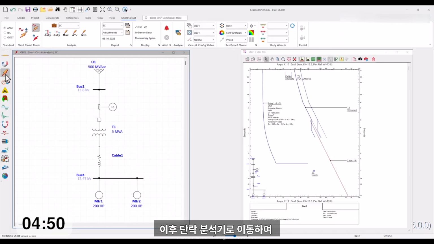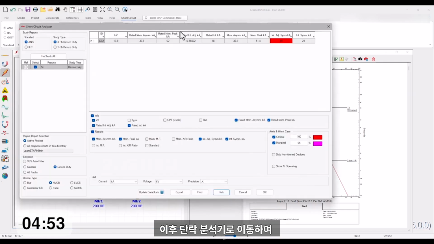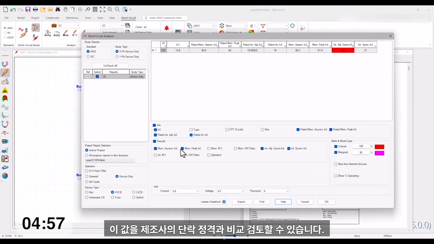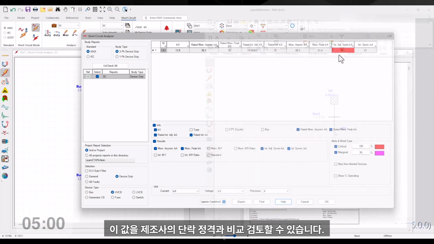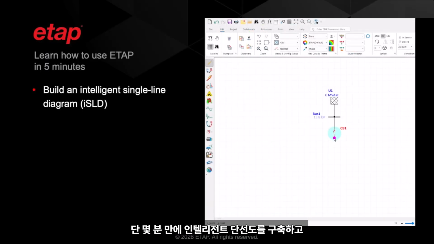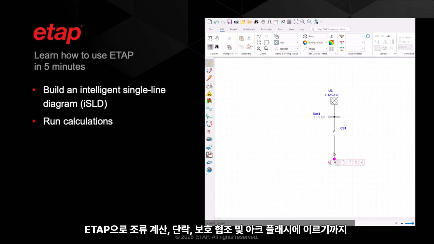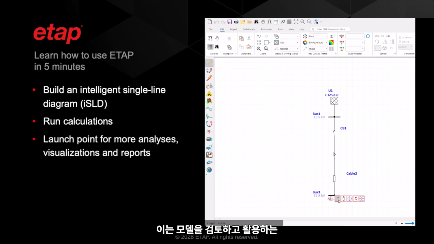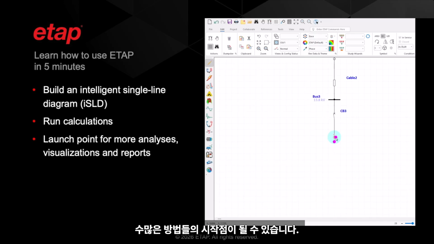After this, you can move on to the short circuit analyzer to perform device duty calculations to determine fault currents, and then, of course, compare these values against manufacturer short circuit ratings. So within just a few minutes, we've shown you how easy it is to build an intelligent single line diagram and run the calculations with ETAP, going all the way from load flow to short circuit to protection to ArcFlash. This could be your launching point for many other ways to examine and use the model.